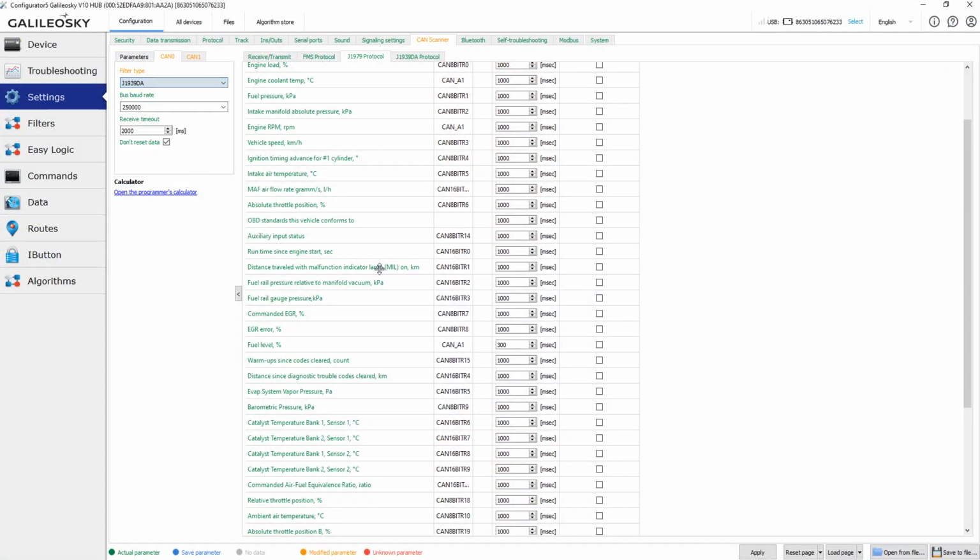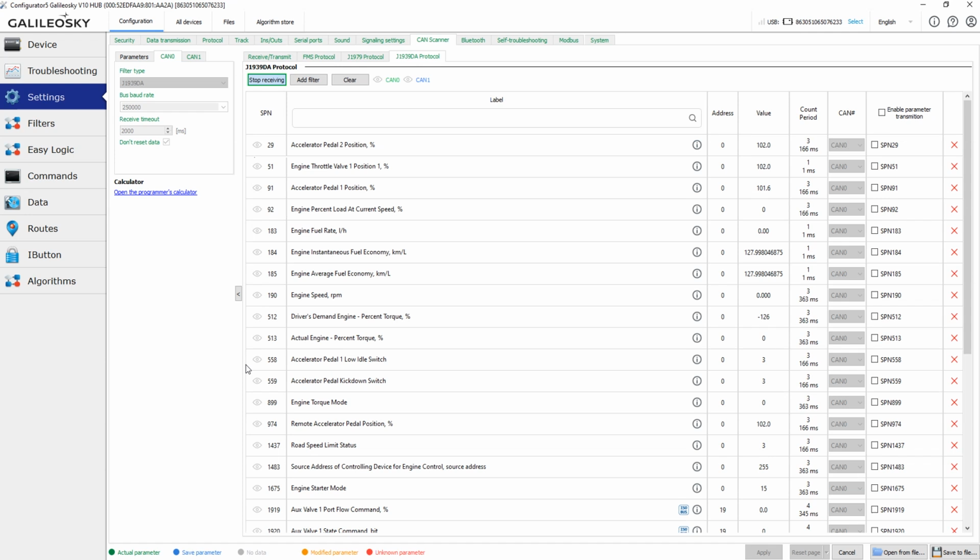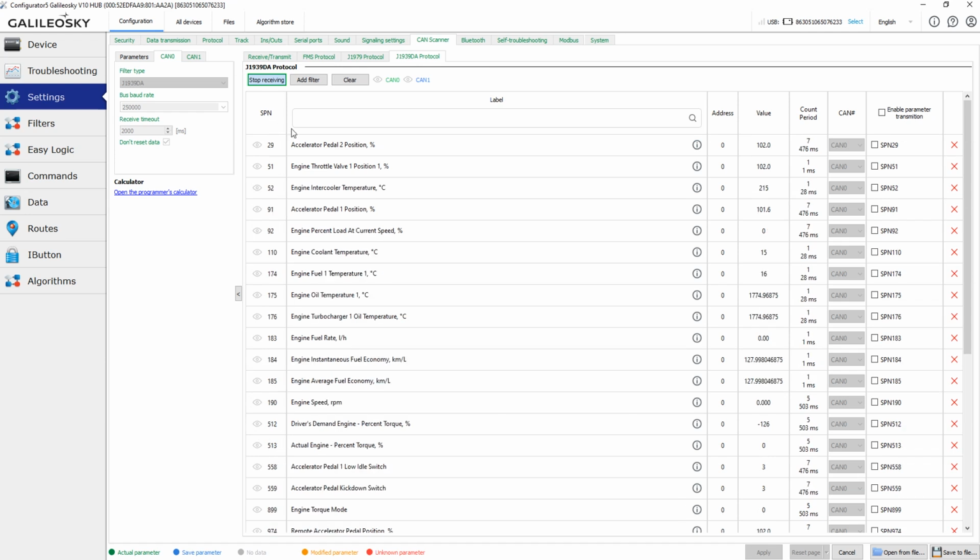The J1939DA tab is available only for Galileosky 10 devices. The data on this tab is available only when in one of the CAN interfaces settings the corresponding filter type is applied. At the left side of the table, you can see the SPN of the received parameter. In the label field, you can see the name of the parameter according to the J1939DA protocol. The data in the value tab is provided in the actual weight with the standard mass applied.